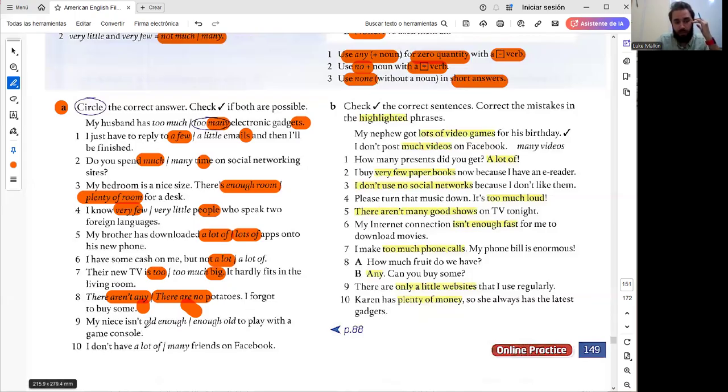Number nine, my niece isn't old enough. Old is an adjective, so enough goes after the adjective. She isn't old enough to play with a games console. And finally, I don't have a lot of friends on Facebook. I don't have many friends on Facebook are both okay. A lot of is generally for positive, and this is a negative sentence, but it is okay. You can use a lot of with negative sentences like this one. I don't have a lot of friends on Facebook. I don't have many friends on Facebook.